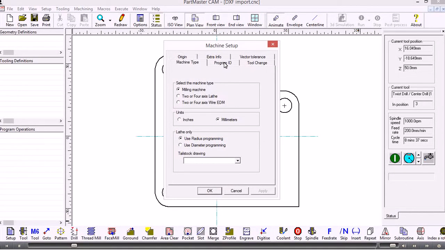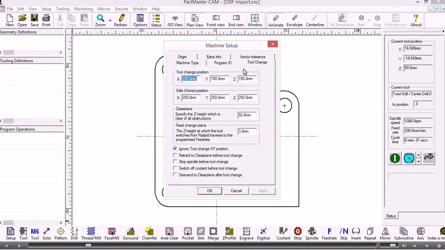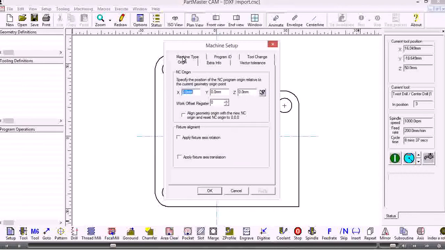And here I can set up the program ID, I can enter a part number, part description, and NC program number. I can also set up the tool change position, so this is where the machine tool will go to at the start and end of the machining sequence, and also where it will go for a tool change. I can also reset the origin, so you need to reset the origin or set the origin before you create any machining. So if I go into origin, I can type in the position where I want the new origin to be if I need it relative to where it is right now.